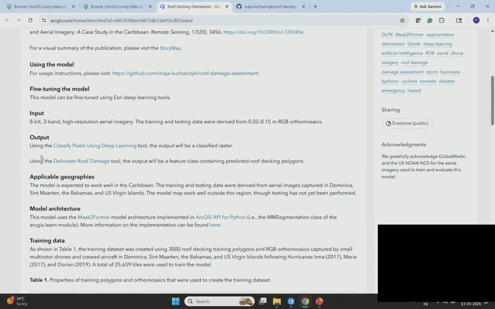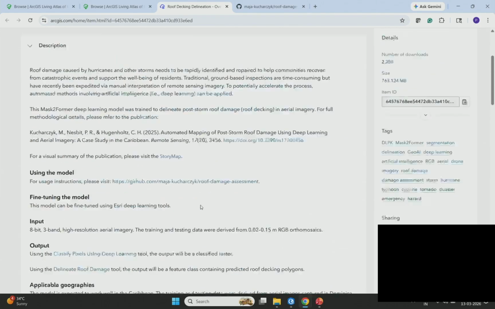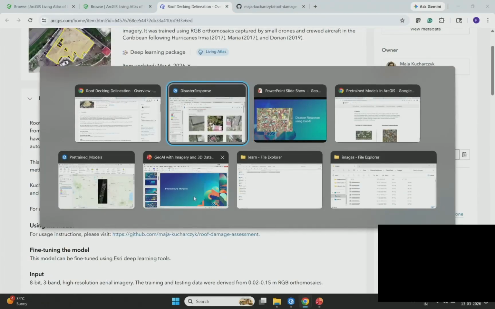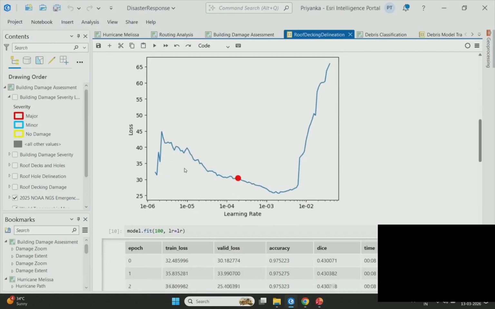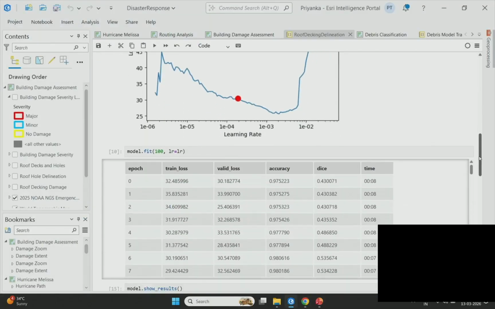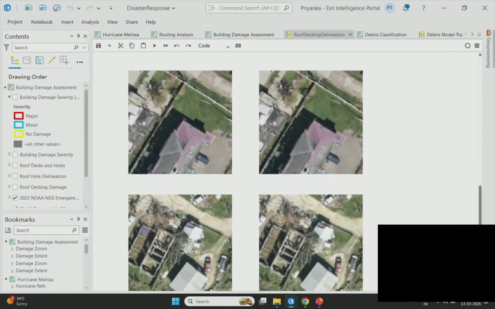So you can see here, the model architecture says MaskFormer. It's coming from ArcGIS Python API. It's part of a segmentation class of models. And using this, I fine-tuned my model on this post-disaster imagery. And within 30 minutes of training, I was able to get good results.